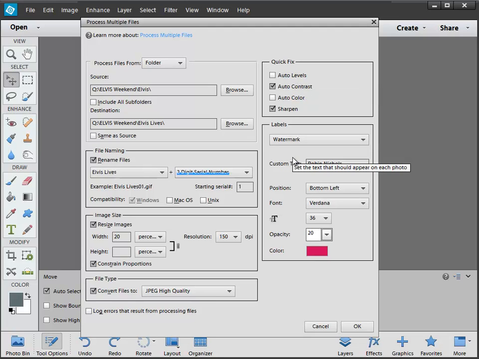So this is the power. It's a systematic working your way down from the source to the destination and then checking these boxes until we've finished, and when you're happy with that, you can click OK. One other feature here is it says log errors that result from processing files. So I guess if you check this, you actually have a printout if anything goes wrong. But generally, it doesn't go wrong.